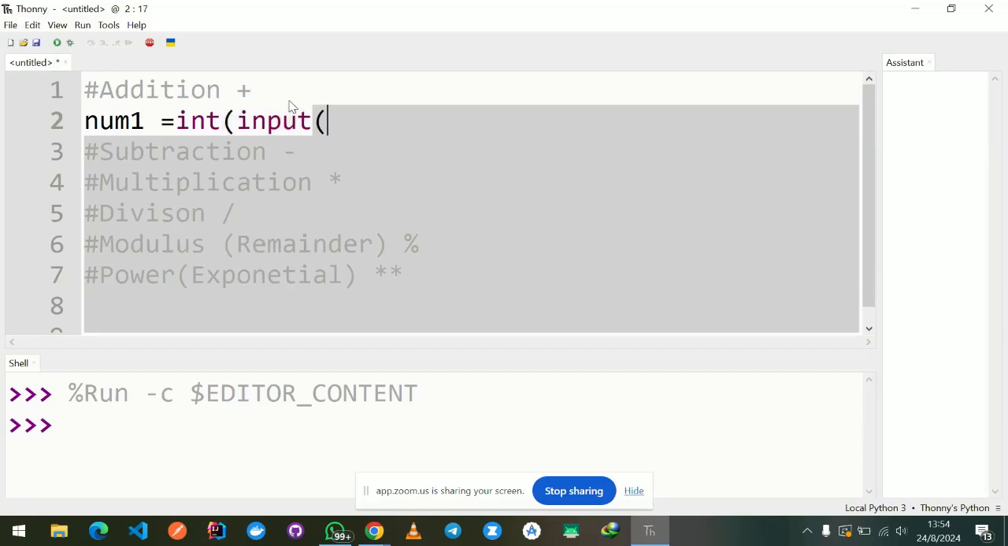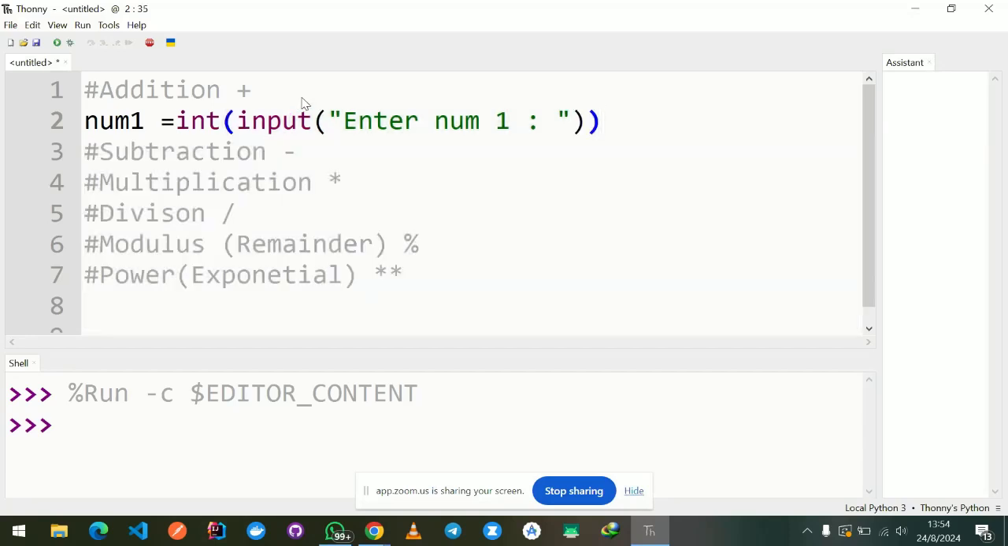Then we want to display a message. So we say enter num1, which means enter the first number. We close the bracket for the message, we close the bracket for the input, then we close the bracket for the int, like this.